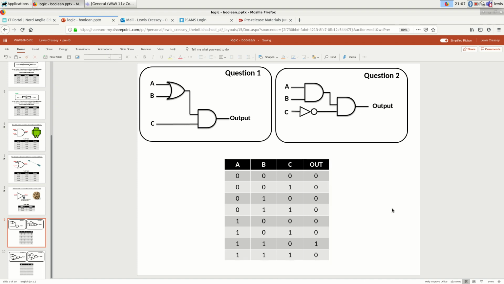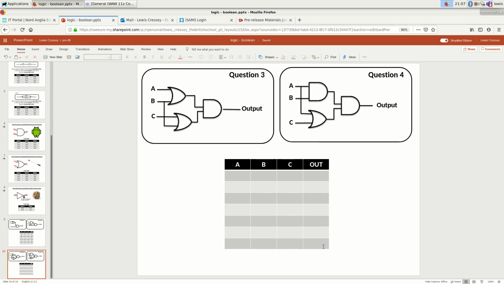Okay, so well done if you managed to get that table correct. If you didn't get it correct, don't worry, there's 2 more questions coming up, so you can redeem yourself. Okay, so let's move on to 2 more questions.